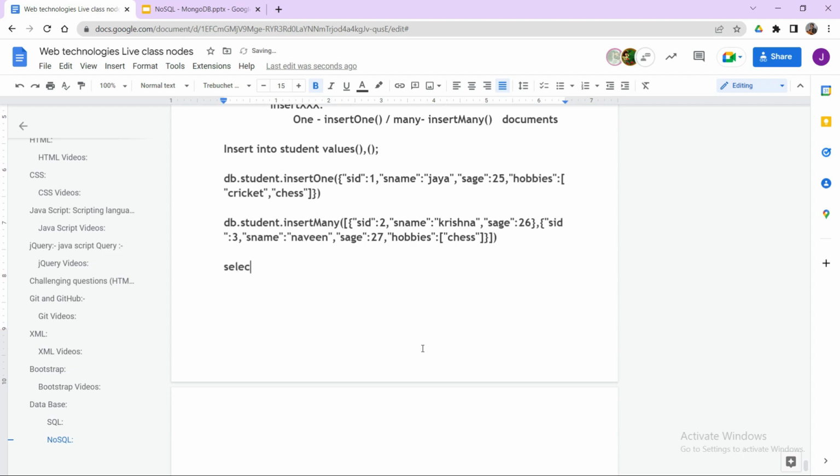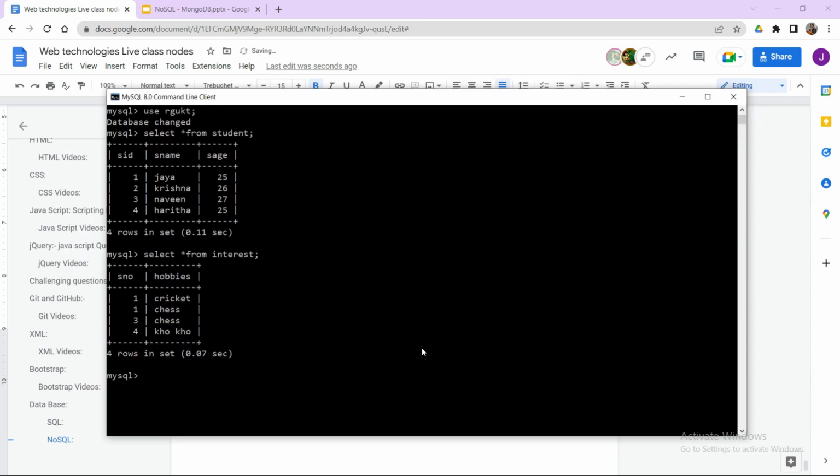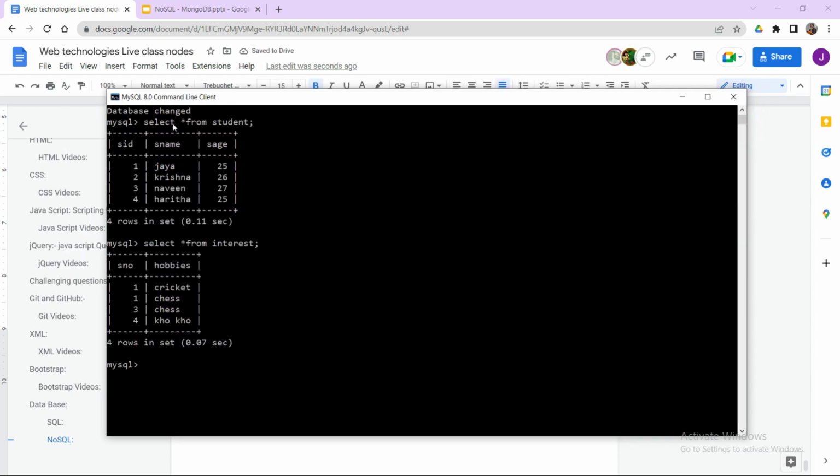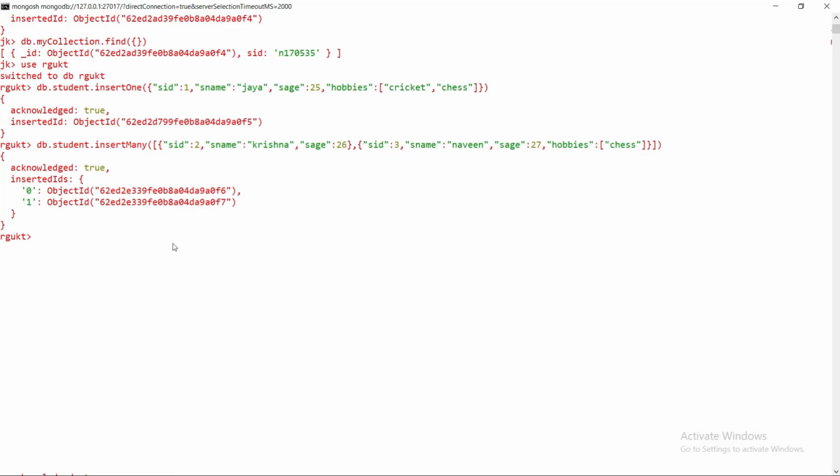Guys, in SQL, what we are going to do is simply define select star from student, or select star from some table. But here I have only one particular collection. Then what I can do is use the command called find.